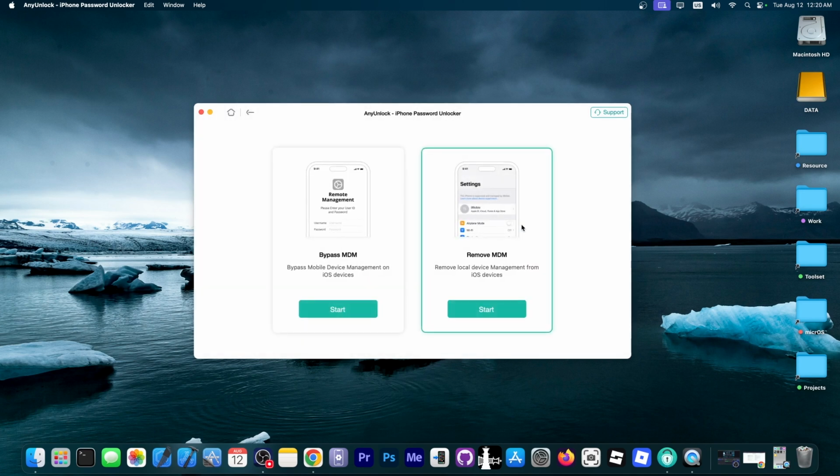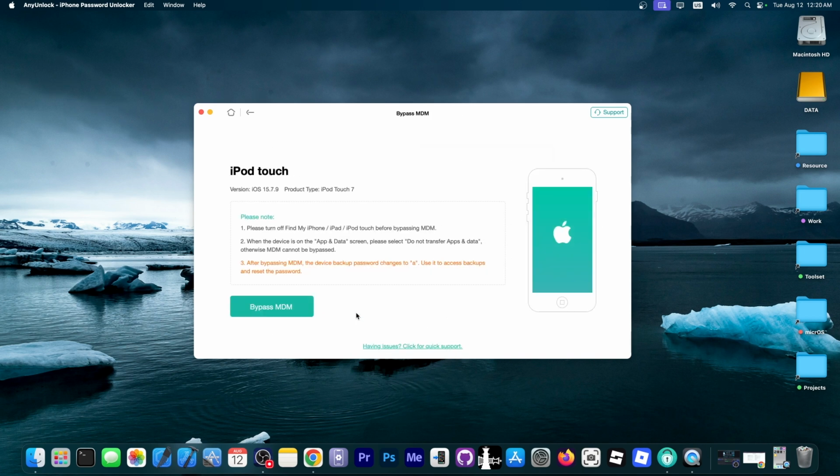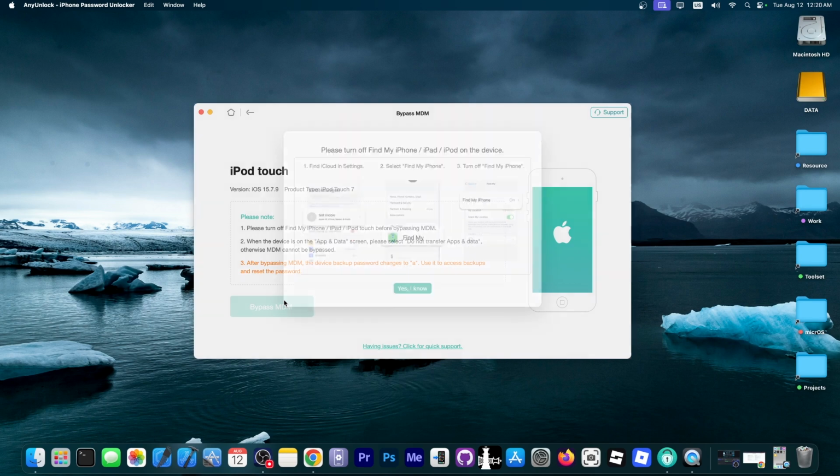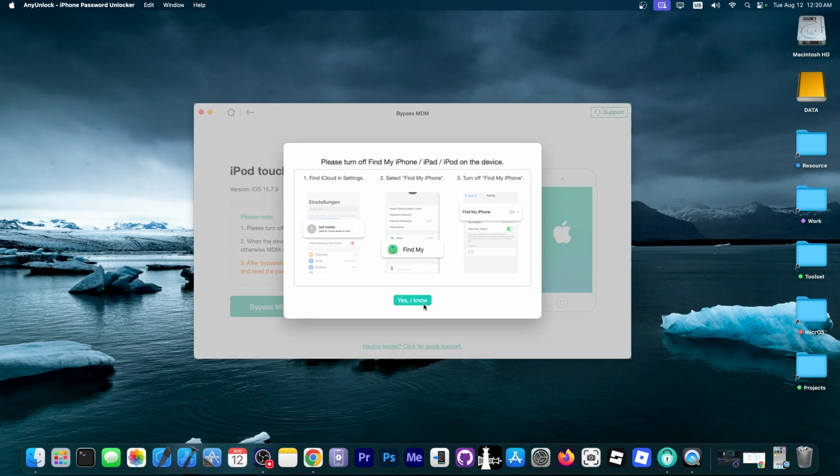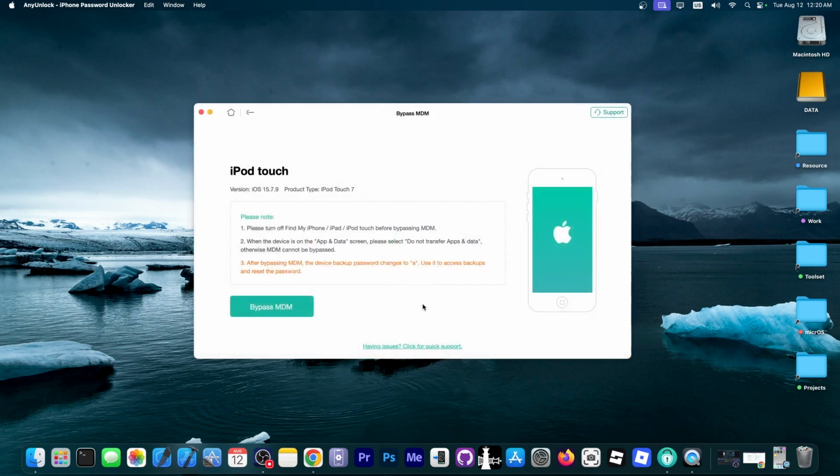For MDM, it's as simple as going here, and you have two options, bypass MDM and remove MDM. And you can of course choose, for example, the bypass MDM over here. You press the bypass MDM button and you have to make sure that you turn off Find My iPhone, which is necessary before you can do this.